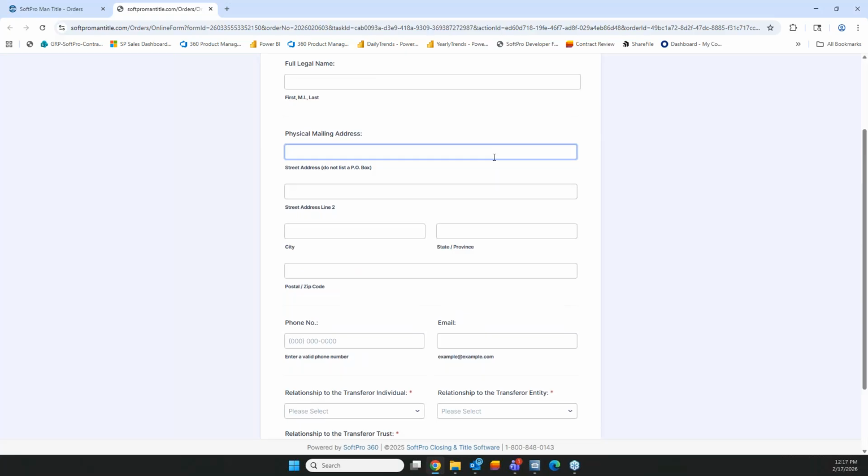But for this first push out, no, it will not be available for it to be pre-populated.